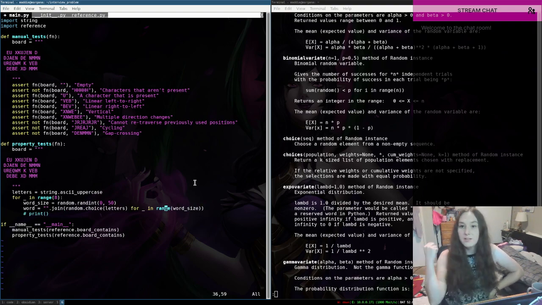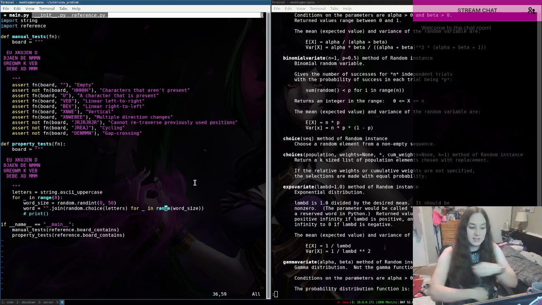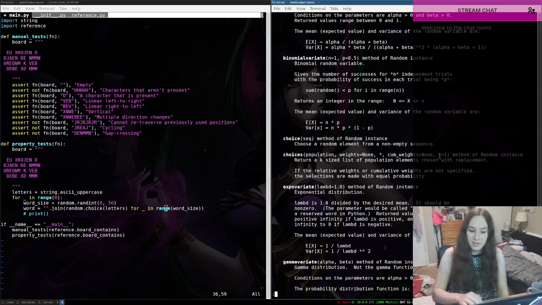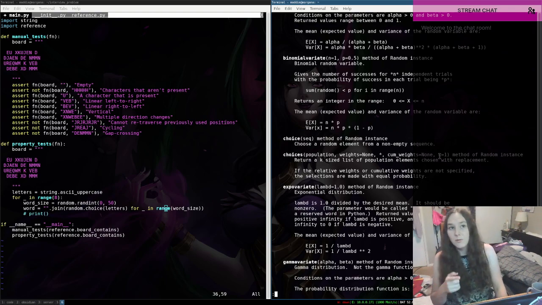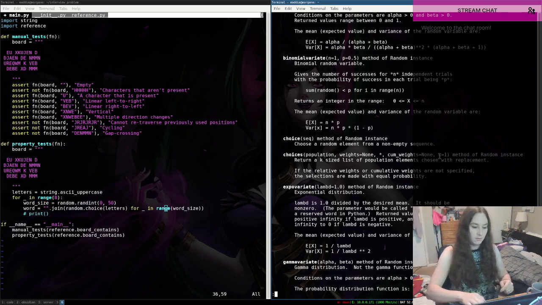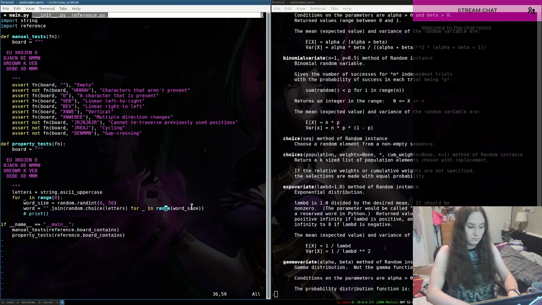The reason why I do this is that a lot of the options here that are provided directly by the random module, they don't allow for the same letter to come up twice. So this is us making sure that that can happen.